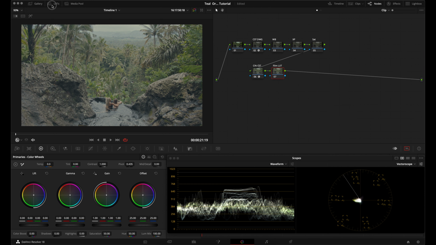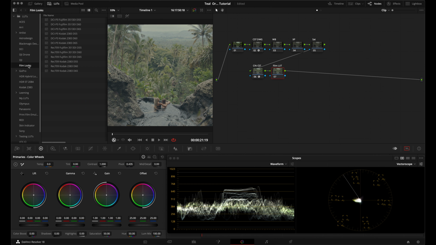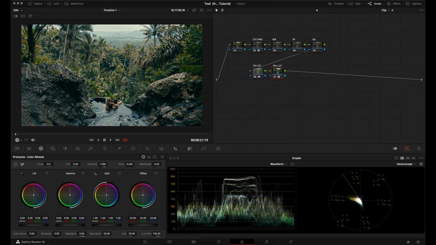And now go over to your LUTs and under Film Looks, drag in the Rec 709 Fujifilm 3513 LUT. And you're gonna notice that now we're getting this sort of almost teal color grade to our image. And it's a Cineon LUT, so that's why we had to transform our footage from DaVinci Wide Gamut into Cineon. So now every node that we add after this Film LUT will be working in a Rec 709 space.